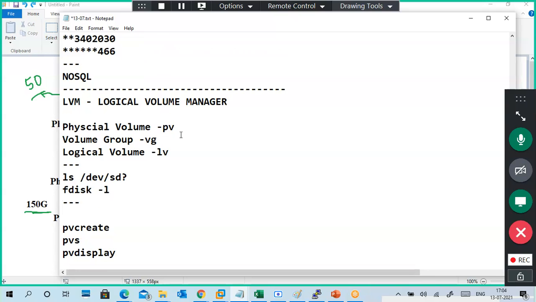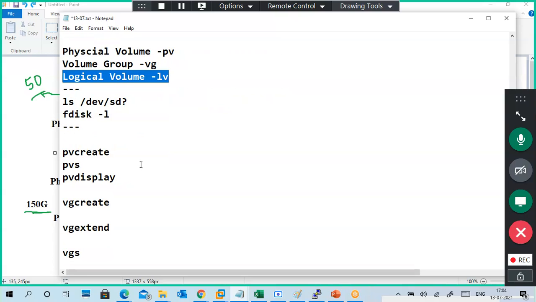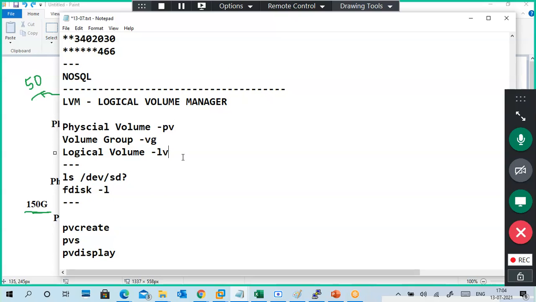Physical volume, volume group, logical volume. Only three names. Physical volume means it's a disk or a partition. So we have to tell this is a physical volume before you go to the VG. Volume group is a combination of physical volumes. Logical volume is a partition in the volume group. Commands, short forms: PV, VG, LV.